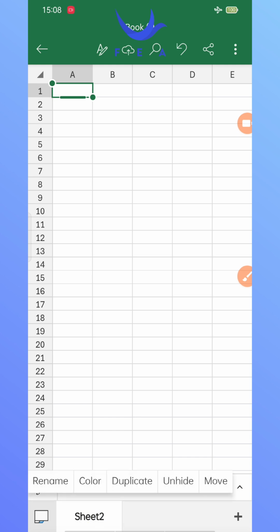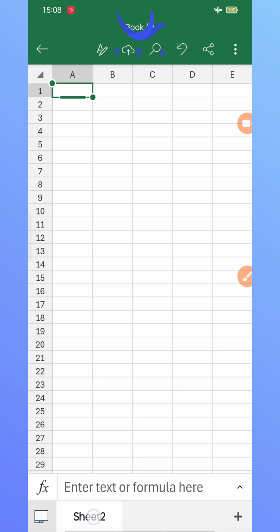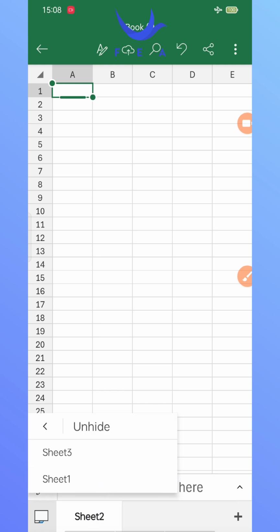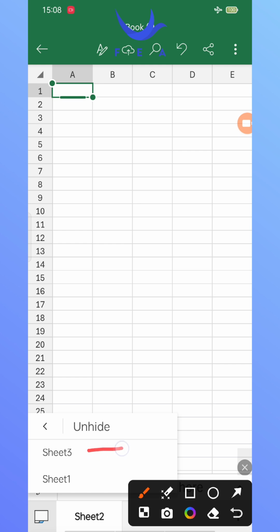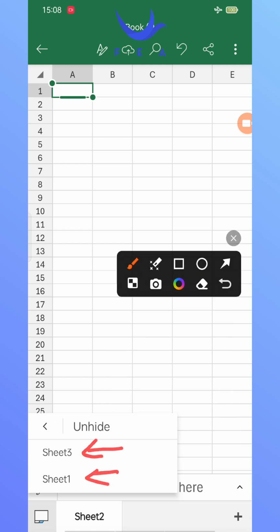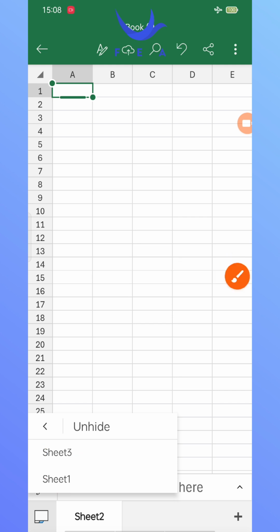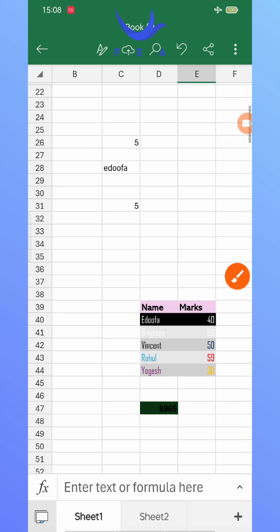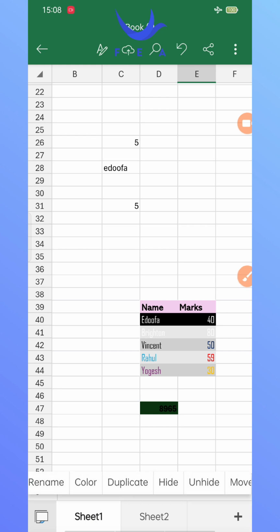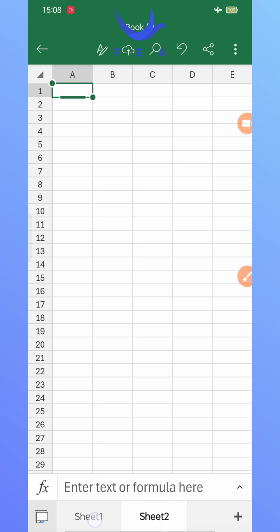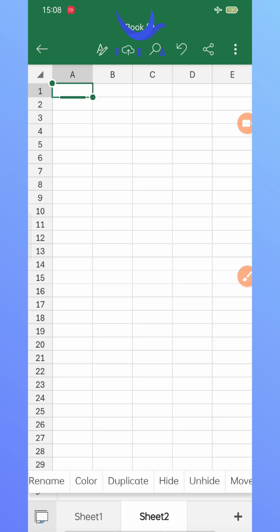So suppose I want to unhide it now. How to unhide? Click on any sheet, hold a click, get the same menu, click on unhide. Once you click on unhide, you will get all the options to unhide the sheets you have hidden. You had hidden two sheets, sheet 3 and sheet 1. I want to unhide only sheet 1. So I got sheet 1. All right, sheet 1 is back.